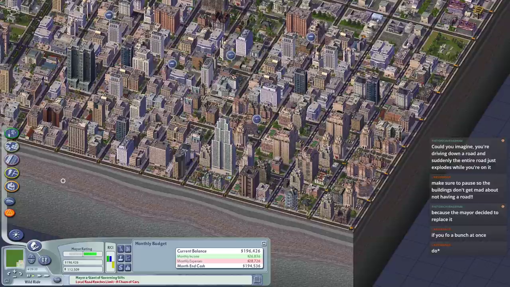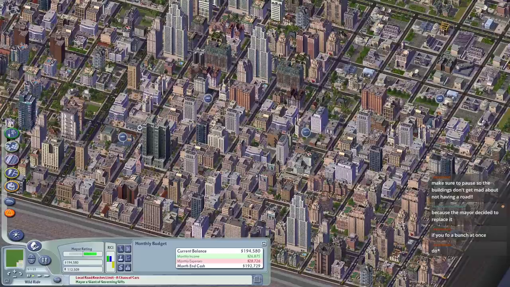Make sure to pause so the buildings don't get mad about not having a road. Oh yeah, that's actually a good idea. One thing I'm very glad about is that the music continues playing when the game is paused, because when I pause in Roller Coaster Tycoon 2, it just gets eerily quiet.